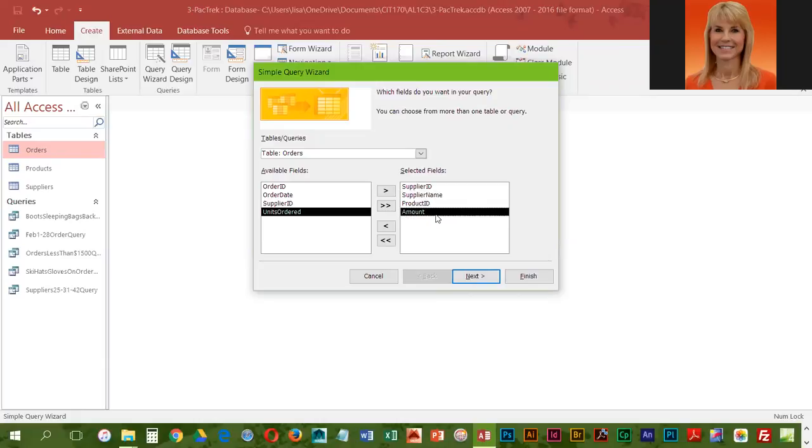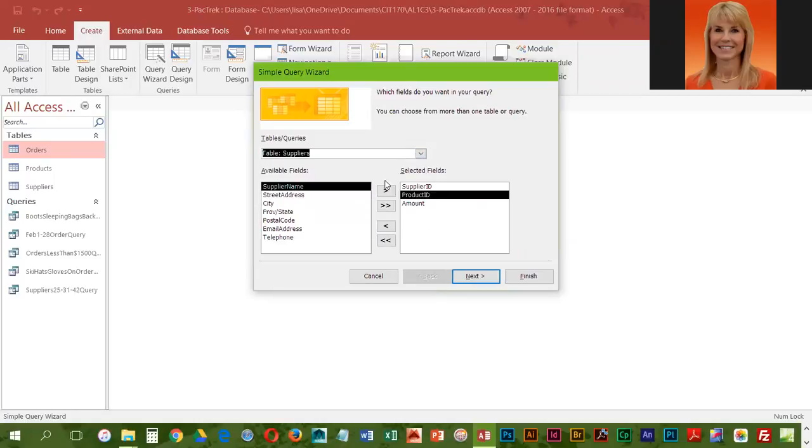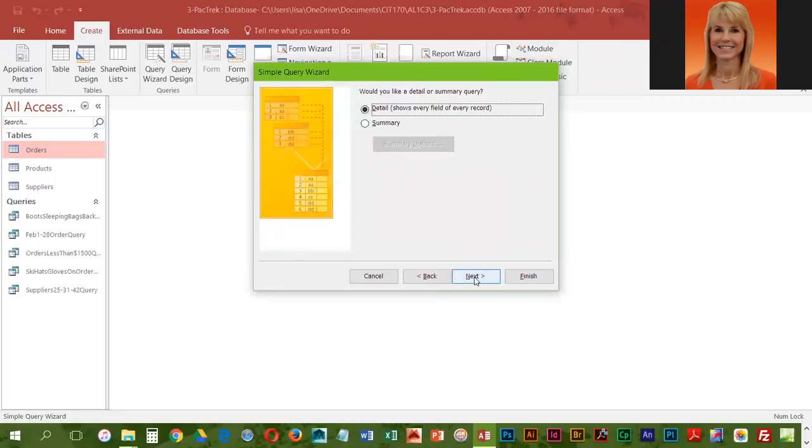And so to get it in their order, I'm going to move supplier name back. And then we've got to go back into that other table and take supplier name and move it back over here. Now it should go to the bottom. That's actually the only way to get it in that order. So that's quite interesting. We're going to click on next.